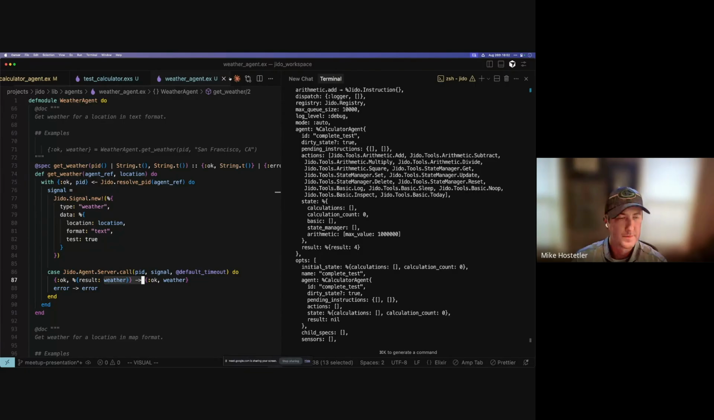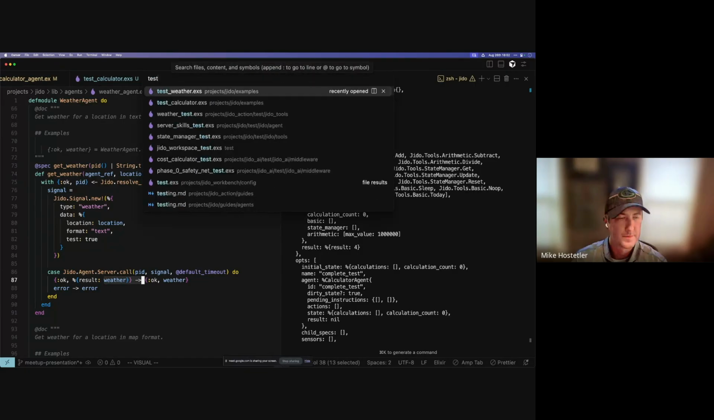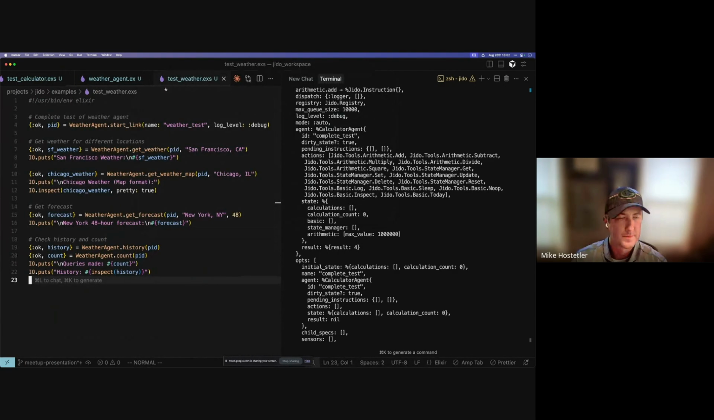So let's look. Our weather testing script, start our agent, call it weather test. Let's get the weather in Montreal. See if that will work.